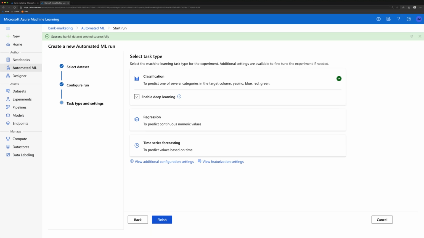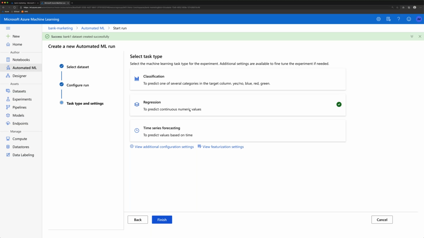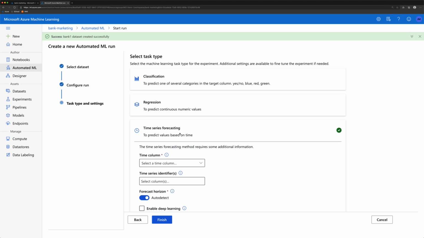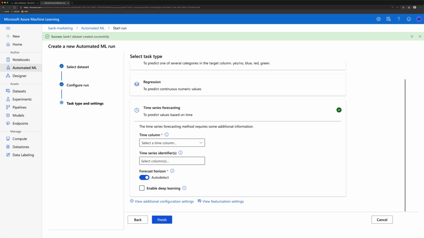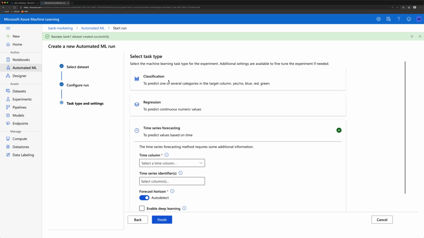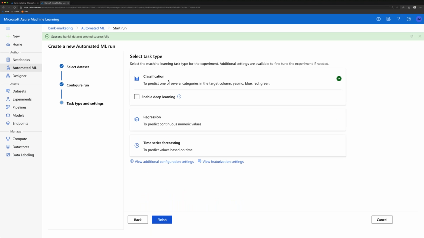If you want, you can enable deep learning. Then there is regression, predict continuous numeric values, and time series forecasting based on values that are time stamped. Now, this can also be deep learning enabled. Now, we choose classification because we have a binary classification problem here. We are predicting yes or no for a given customer. So we choose classification, and then we look at the additional configuration settings.